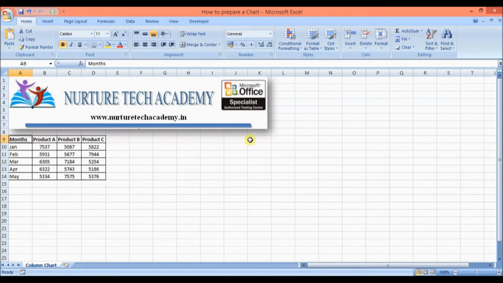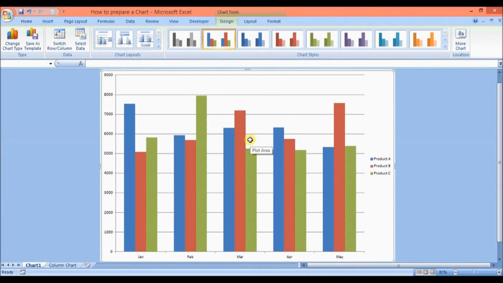Now we have this small data: months and the sales of products A, B and C in these months. The best and shortest way to create a chart is to just select the data you have and press F11. You can see I've just pressed F11 and this sheet has come up. This is a chart sheet, and you can see there are no cells in this sheet. If you take a printout of this sheet, you will have only the chart.